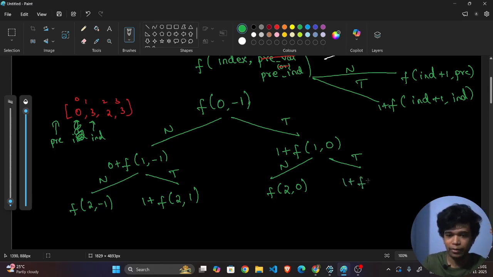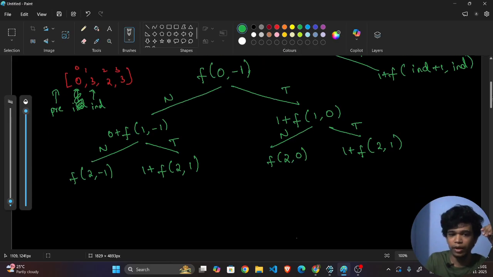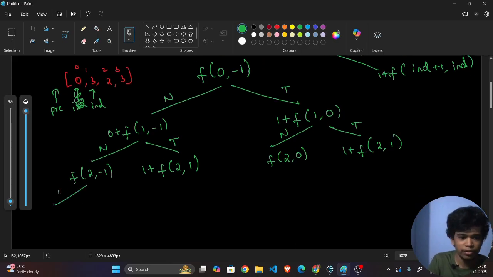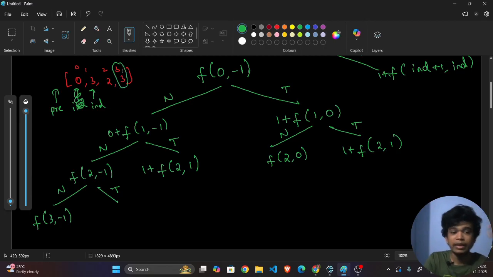So if I take it, it will be like f of 2 comma 1. Okay. Now again, here I have two choices: not take and take. If I don't take it, it will be like f of 3 comma minus 1. Don't worry. If I take it, I want to check whether my third index value is greater than the previous value, but previous value is what? Minus 1. Previous index is what? Minus 1. So I can absolutely take it. So whenever I take it, it will be like this.